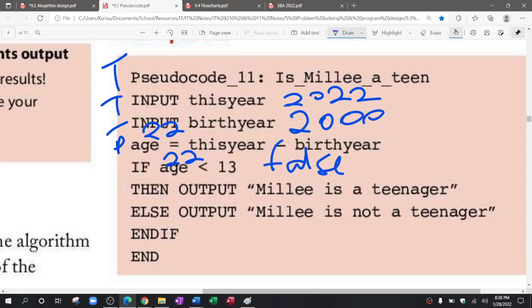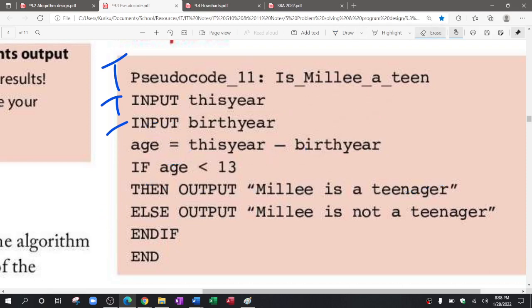Millie is not a teenager. Very good. That is it. So we are going to ignore this true part and carry out the false part because the condition was false. Now, what if the age was 11? Is 11 less than 13? True or false?